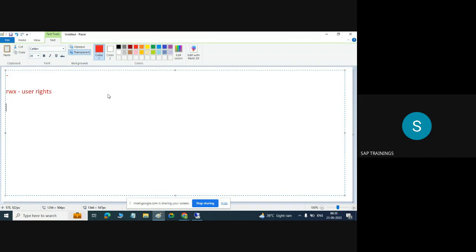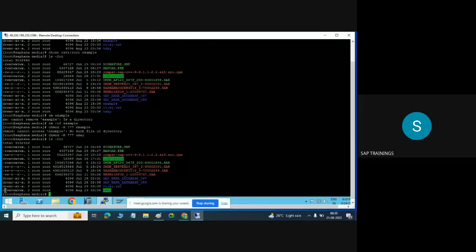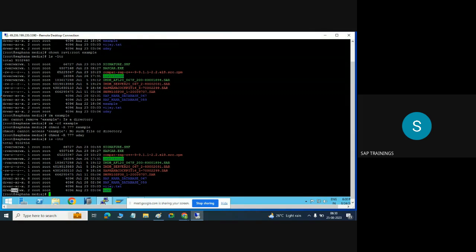Then rwx, some group rights actually. So in the third column, if you get rwx here, what is this mean? The first is the user, the second one is the group, the third one is the others, external users. They can access this folder. If we give full permissions, they can access this one.